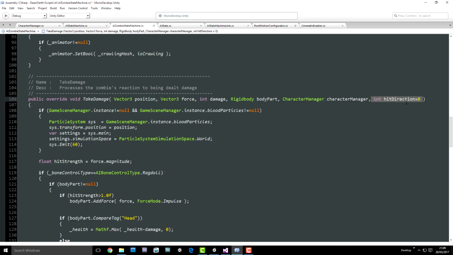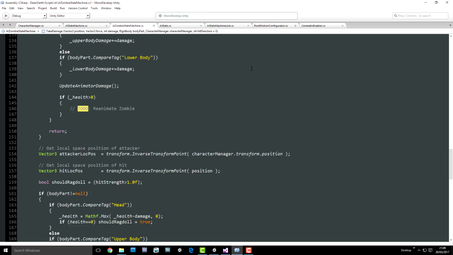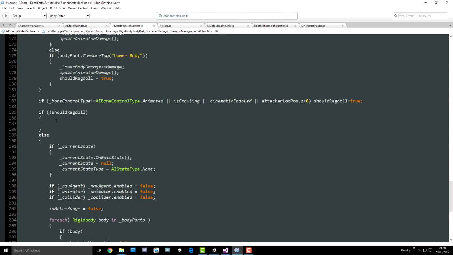But when it's not a melee animation, we just calculate it by saying, if it's a hit on the left side, then you always play a left hit reaction, and if it's on the right side, a right hit reaction. So hopefully that makes sense. So let's get on with the code now by stepping into our not should ragdoll conditional.